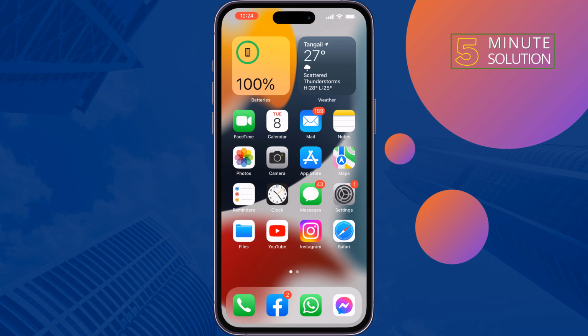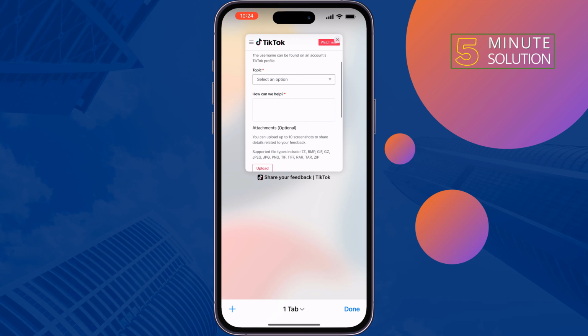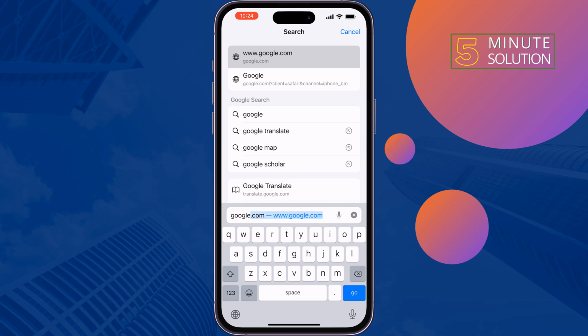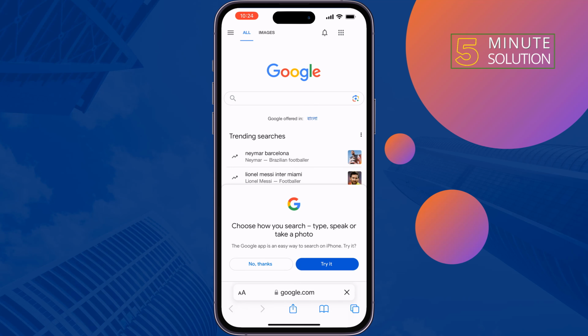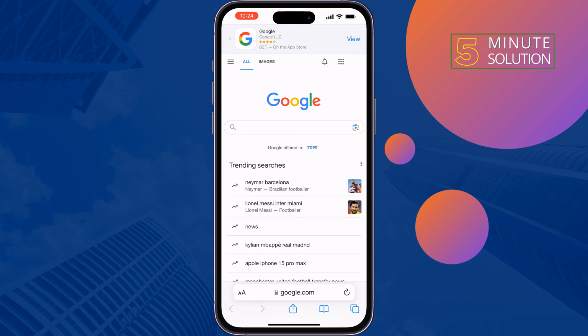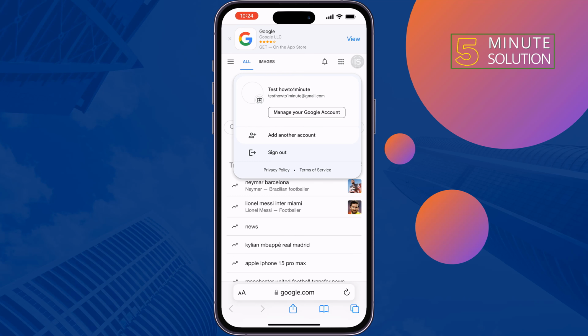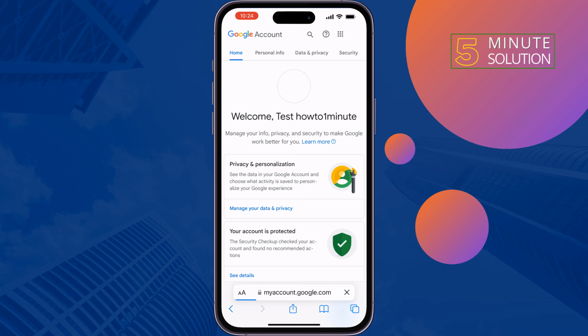open up a browser and type here google.com. Now tap on your profile photo at the top right. Tap on manage your Google account. Select security.